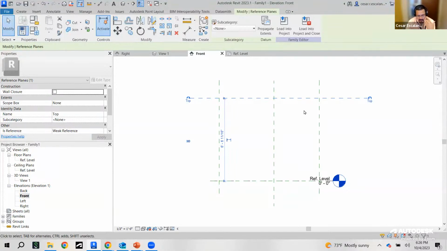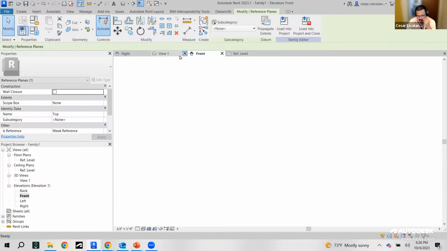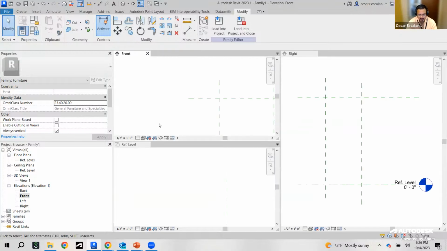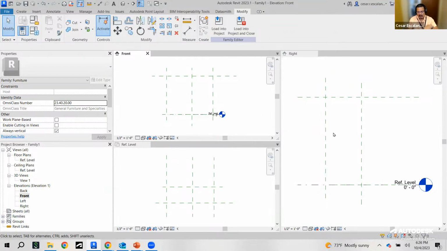Now, to make it easier on us, I'm just going to close the 3D view 1. I have the floor, the reference level, the front, and the right. And then I'm going to tile them. WT. Well, WT is wall tile. Let's just create these tiles. And then zoom all to fit. You can just type ZA, and that's going to zoom every window in the tile distribution to the full extent of the geometry.